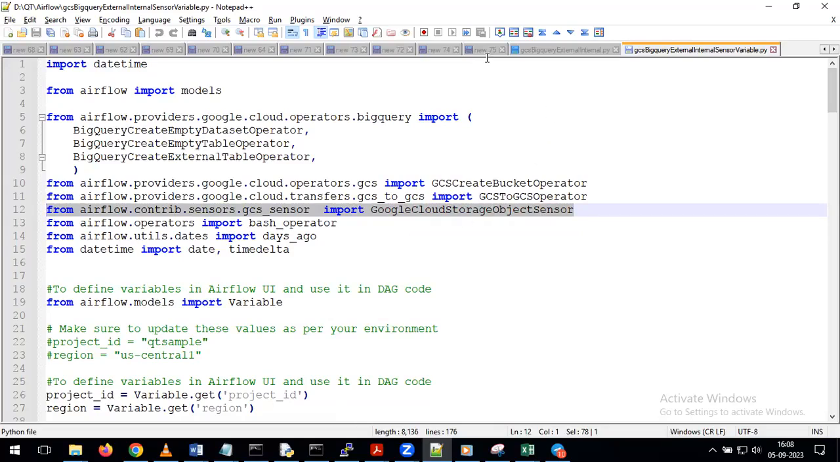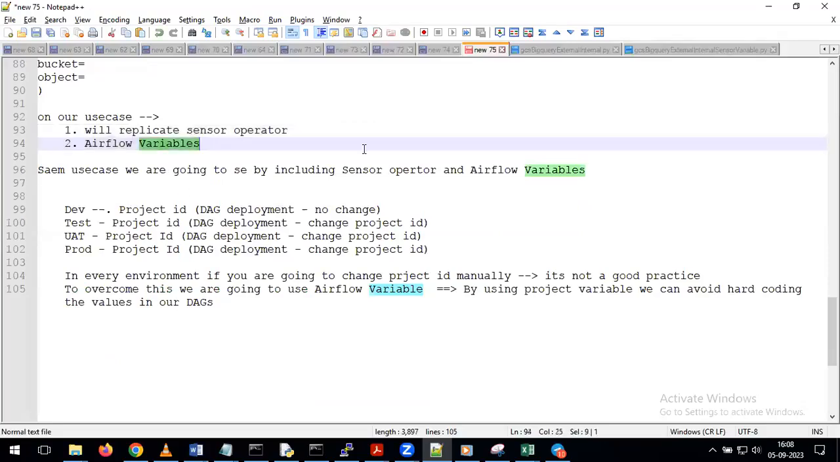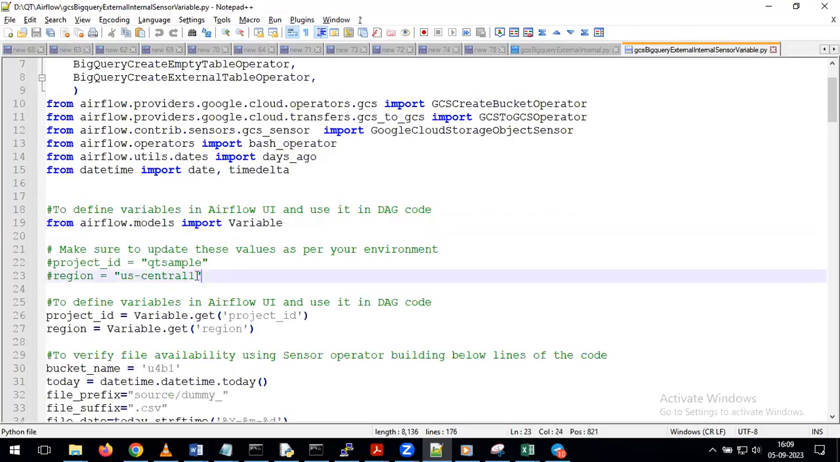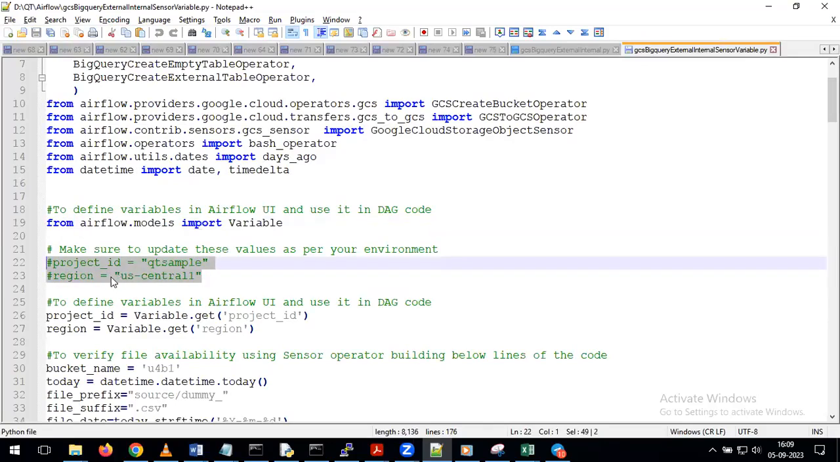Second thing, as part of this use case, I want to deal with variables only. Whenever you want to deal with variables in Airflow, we have one more argument called import variable. With the help of this import variable, we can work with the variable concept. If you observe here, earlier we gave the project ID and the region as output values. Now, whenever we apply the Airflow variable concept, we give the project ID, but instead of giving the output value, I am giving Variable.get of project ID. Next one, Variable.get of region.